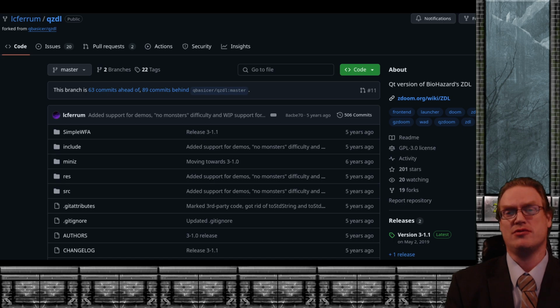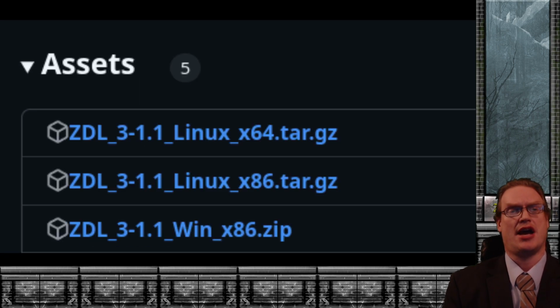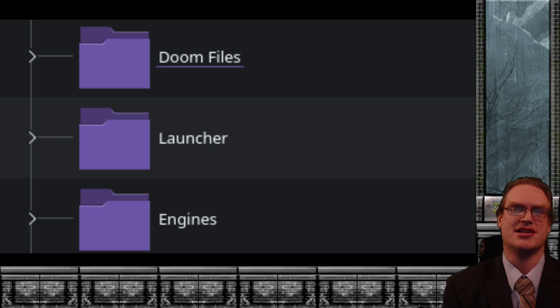First thing you'll want to do is do a search and find the ZDL GitHub. You'll find the LC Ferrum page, go to releases, and download the Windows version for most people's setups, or Linux if you're using a Steam Deck. Just unpack the zip file anywhere you want and run the program from there.